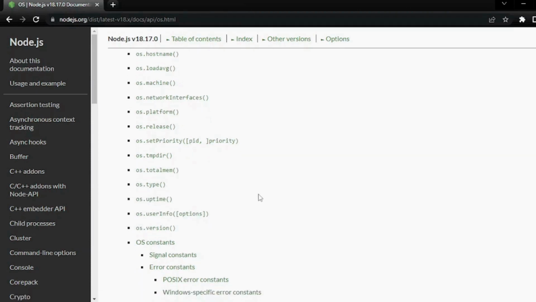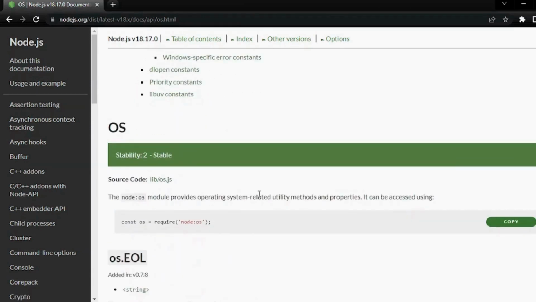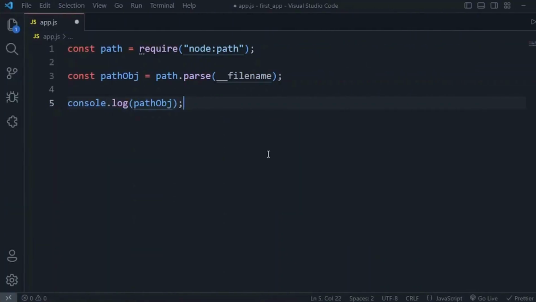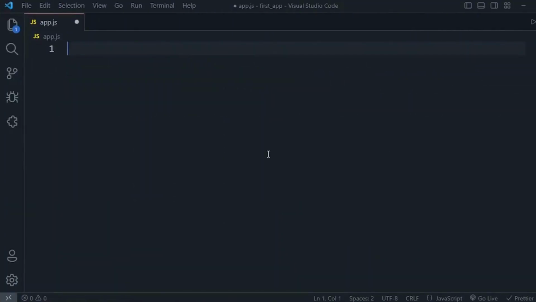So scroll down and you will see how to use this module like any other module. So we have the require function. We'll define the node OS here and store it in a constant OS. So I'll just copy this and back to VS Code. So here I'm going to delete all the code here and simply paste the code line. So now the operating system module is ready to use.